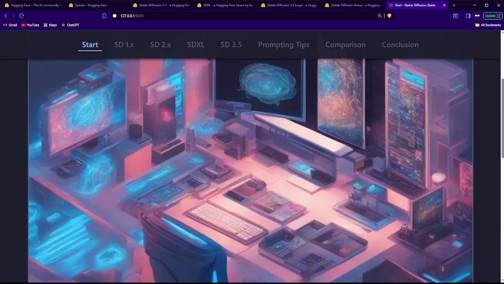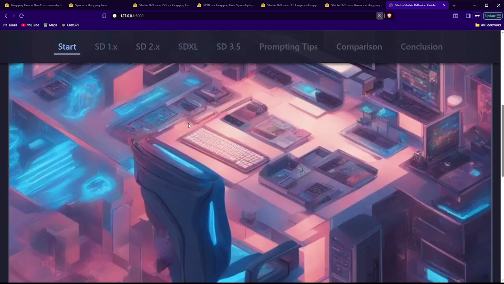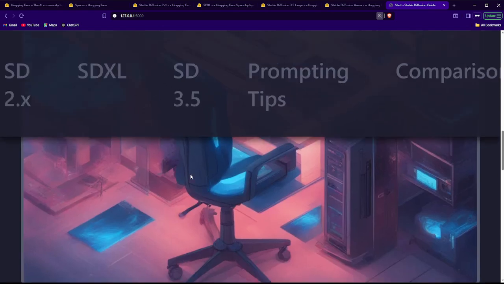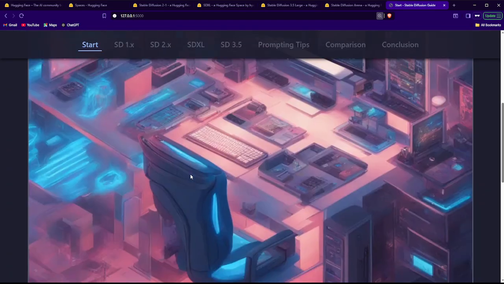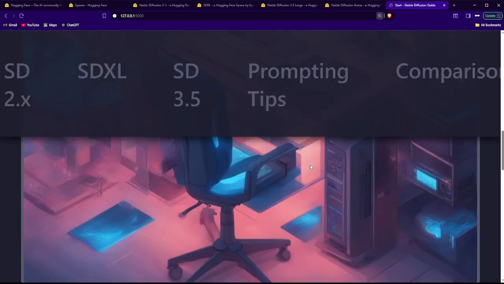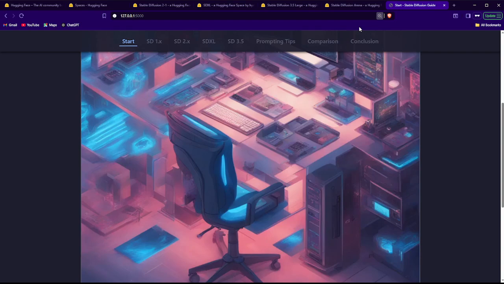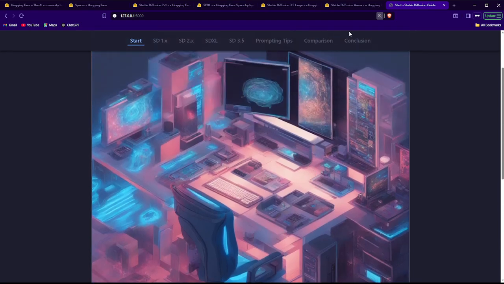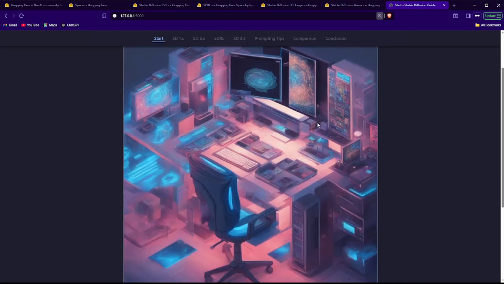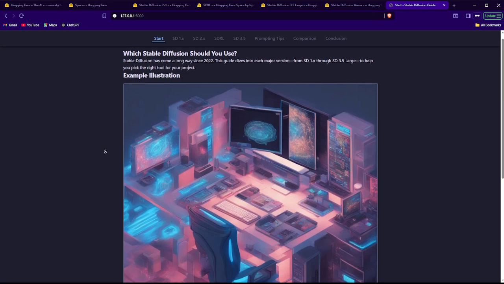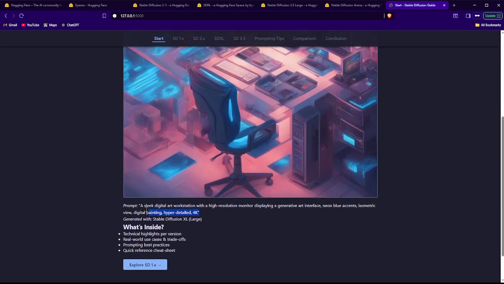Let's show you the entire image just so you all can see it. This is Stable Diffusion extra large. This is the exact prompt I used. So I'm going to be going through each of these, showing you which are best for what.